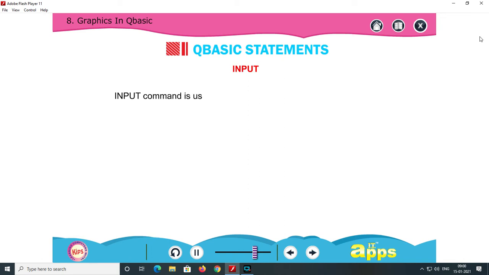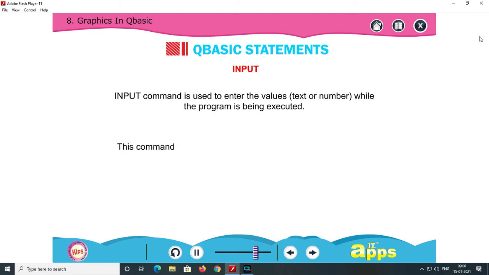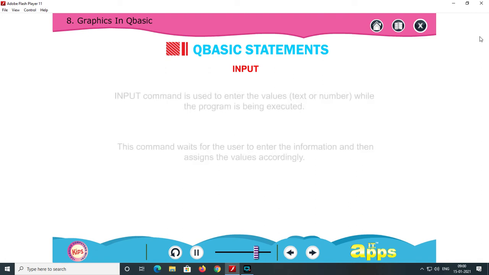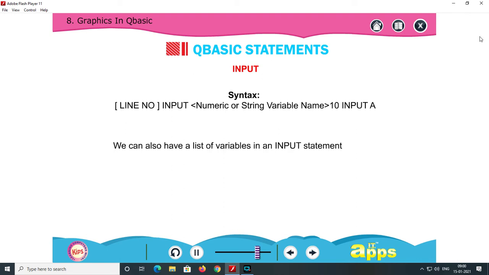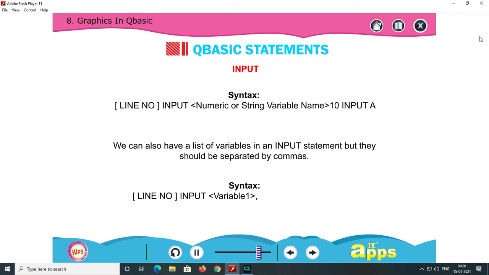Now the INPUT command is used to enter values, text or number, while the program is being executed. This command waits for the user to enter the information and then assigns the values accordingly. The syntax is: line number, INPUT, [numeric or string variable]. For example, 10 INPUT A. We can also have a list of variables in an INPUT statement, but they should be separated by commas. For this, the syntax is: [line number] INPUT [variable 1], [variable 2], [variable 3].